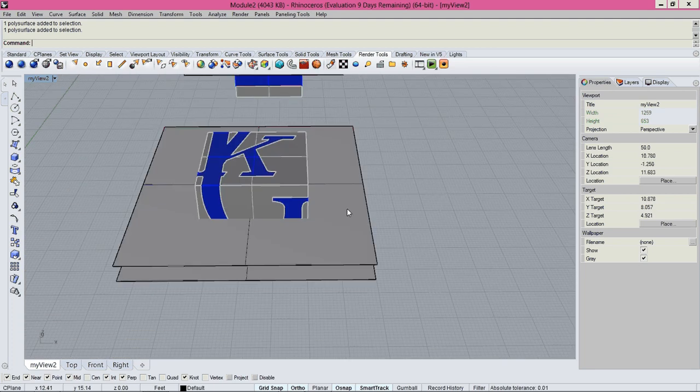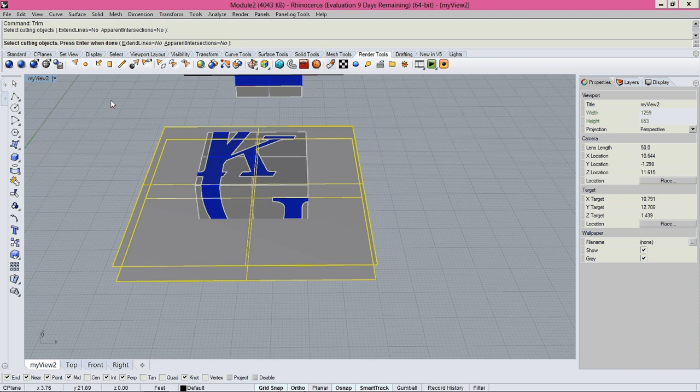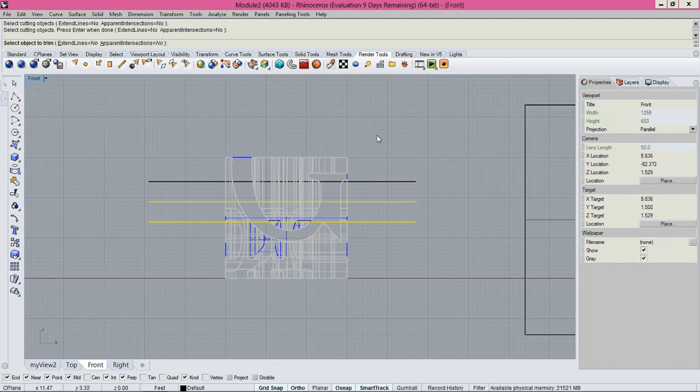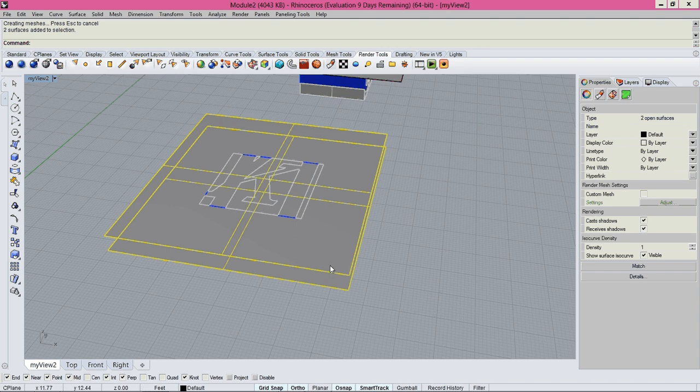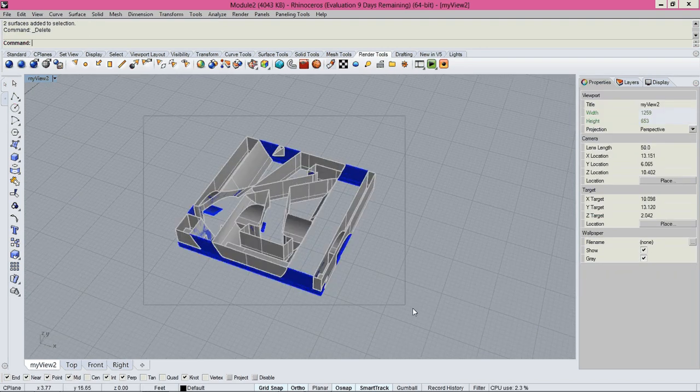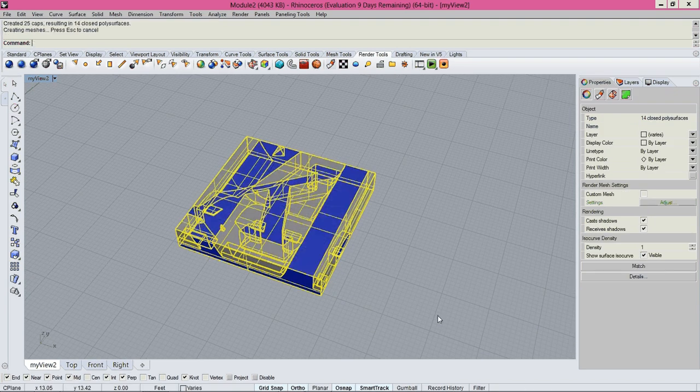Okay, now we slice the next one. Trim. Select objects to trim. Enter. Select object to trim now. From top right to bottom left, and on top of the yellow line, and from bottom right to top left, and right underneath the yellow line in the bottom. Okay, let's go to perspective. Select the planes, delete, select all this, and cap.